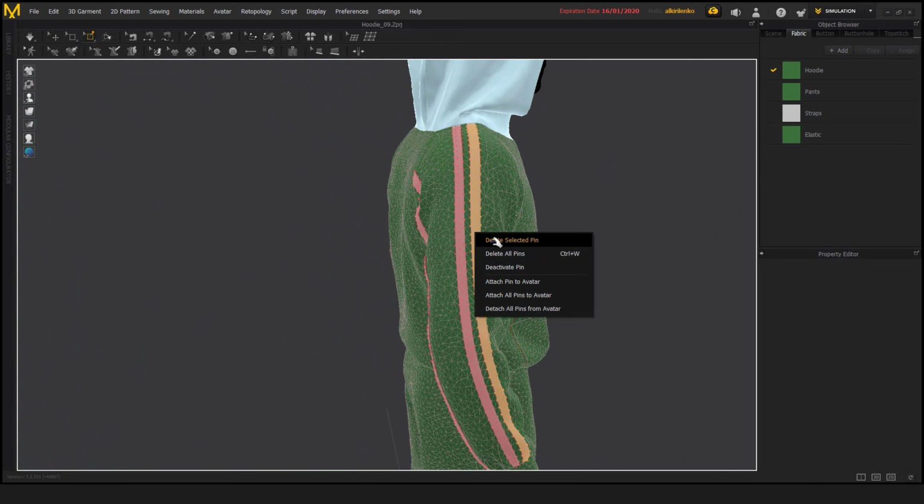So we can either delete the selected pin, we can delete all pins, Control W, and we can deactivate the pin, so it doesn't remove it, but it simply destroys the force that those pins have on the garment. But those three options down below are quite interesting. The first one is attach pin to avatar.